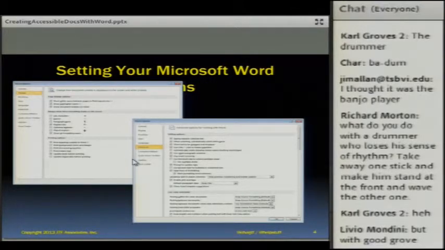I also tell it to mark formatting inconsistencies. And this lets me see all sorts of funky things that can happen in a Word document because it shows me exactly where anybody has done these overrides and exactly what overrides they have done.